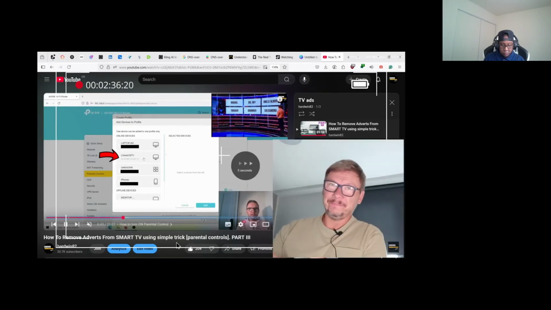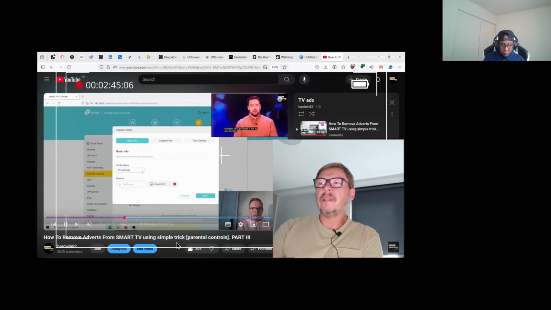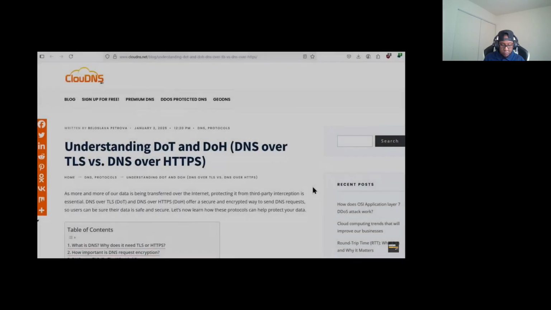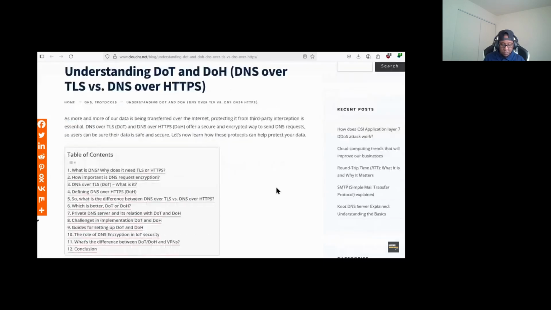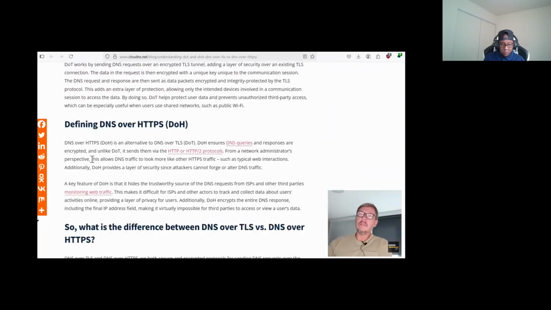But I wish it could be so simple. Smart TVs can get really sneaky. If DNS is blocked, they might switch to fallback DNS using DNS over HTTPS, or try to disguise data as normal secure traffic. That's why advanced users go a step further.